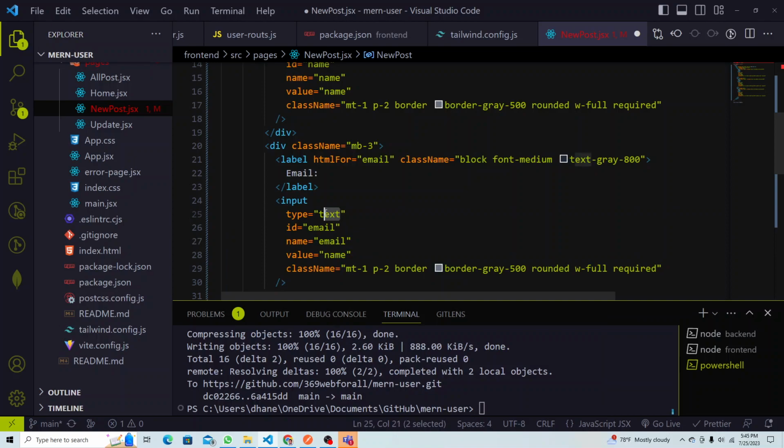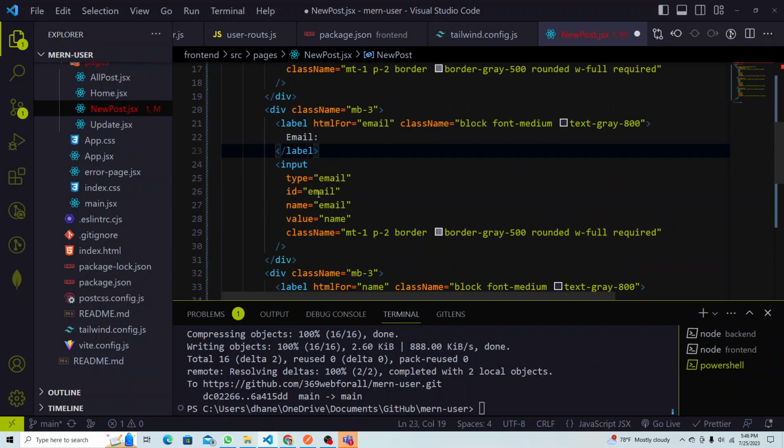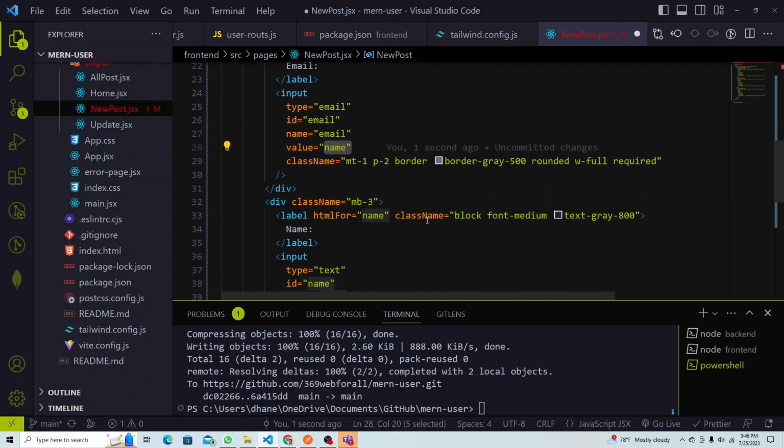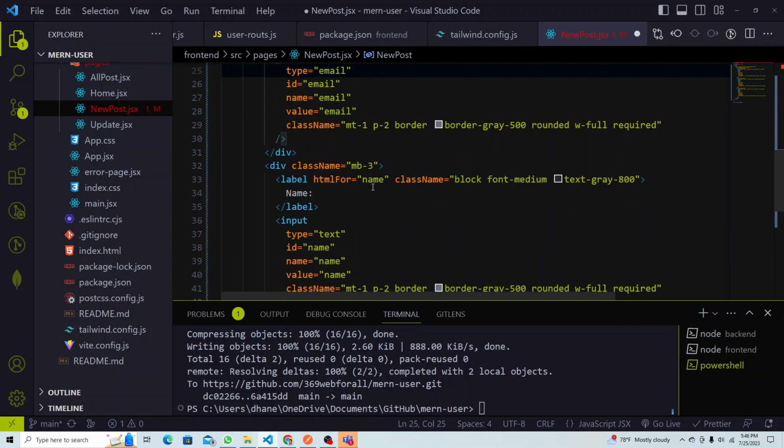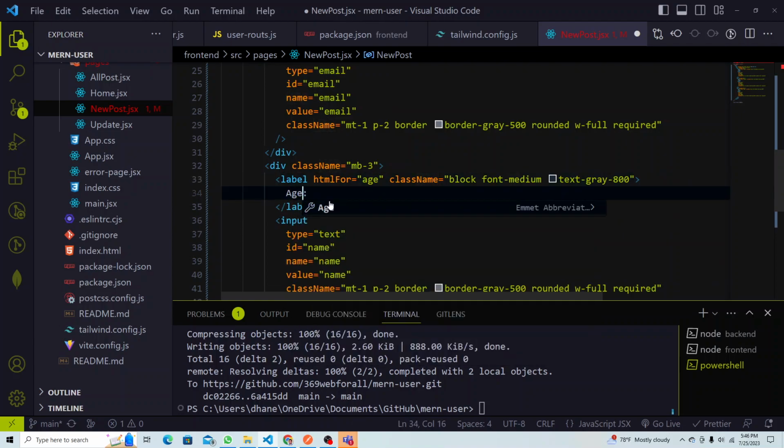Okay, type I can change to email also, right, but that is text. Okay, let's make it email, does not matter. ID, name, email, value will be, we're gonna change this value later with our form value, okay, later on. So now label, okay, I believe value will be, for now, make it email, and that's good enough.